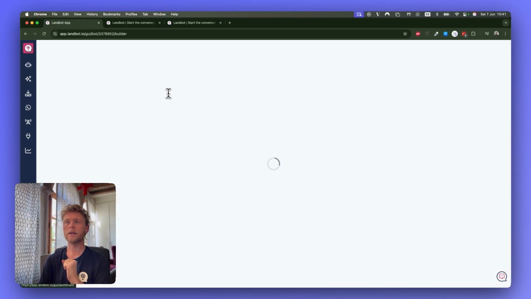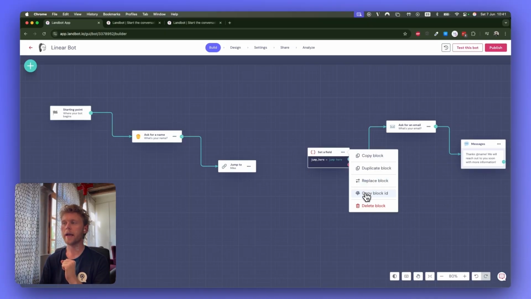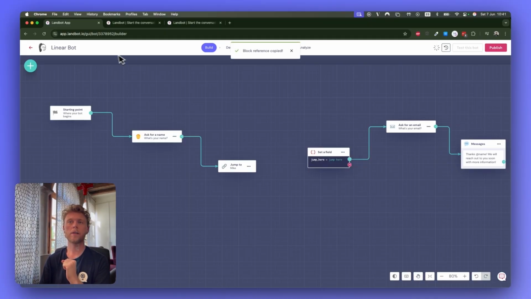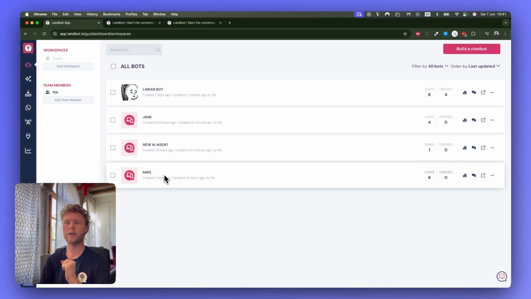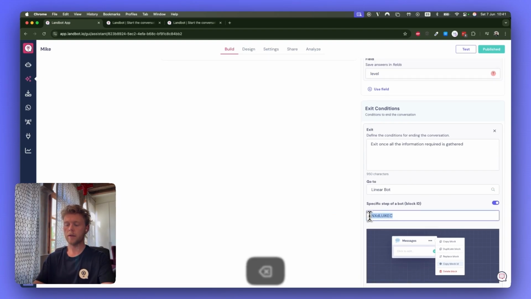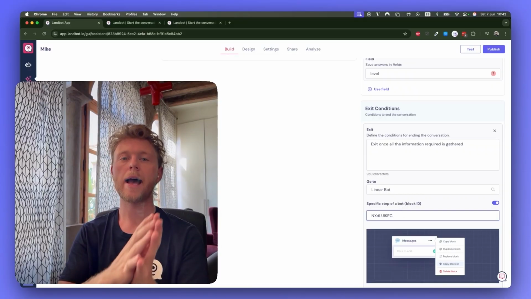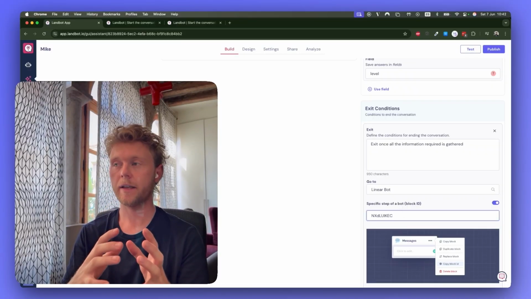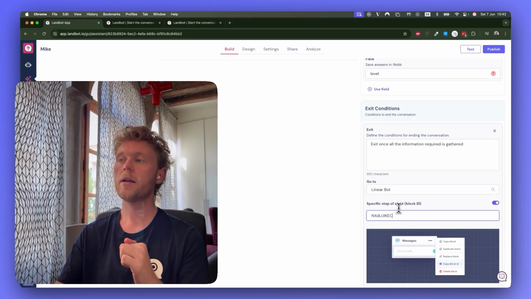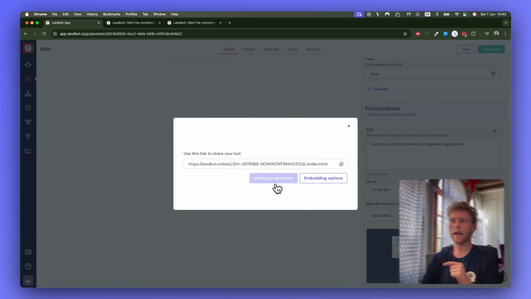Let's go back to the bot builder, linear bot, and to find the block ID, because we want to jump the conversation back here, we're going to click on the 3 dots and copy block ID. Once we have that, we go back to the AI agent Mike, and down here, again, we would paste the block ID. It's the same because it was already saved. So now once the agent is done and has asked all the questions and gathered all the data in fields, it will go to the linear bot, but specifically to this block ID. Let's just publish and test it.